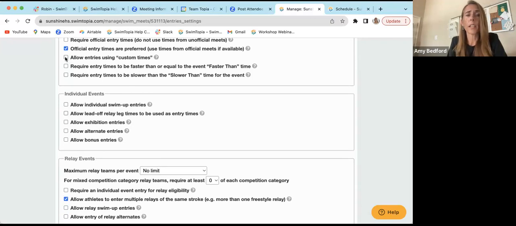Allow entries using custom times. I know a lot of high school coaches will select this because many of your swimmers might swim club, and maybe they're a freshman on your team, so they don't have a seed time yet, but they have swum the 100 free recently in club. You might want to enter their USA Swimming time as their custom time so that they get seeded accordingly.